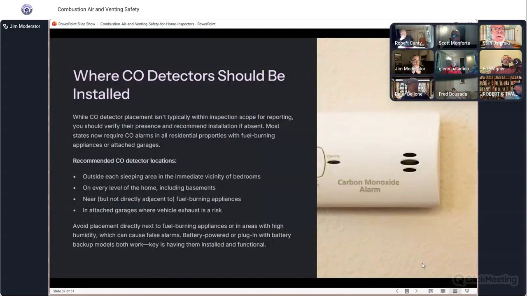Where should CO detectors be installed? I don't really like to get into all this, but CO detector placement isn't typically within the scope of reporting. You should verify their presence and recommend installation if absent. Most states now require CO alarms in all residential properties with fuel burning appliances or attached garages.